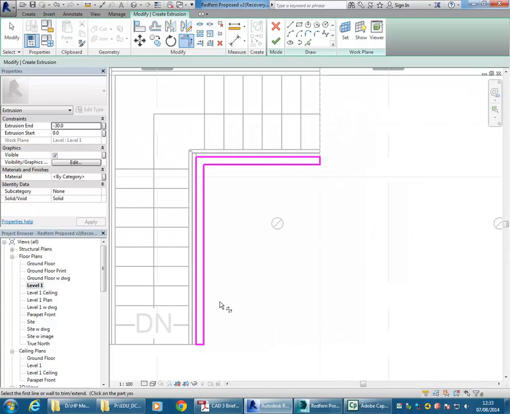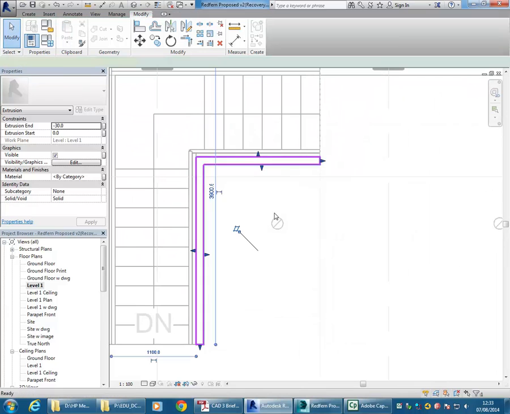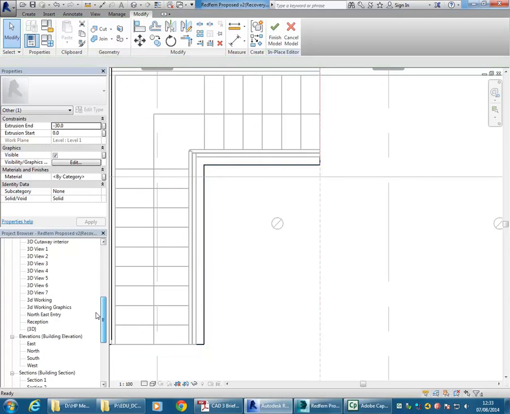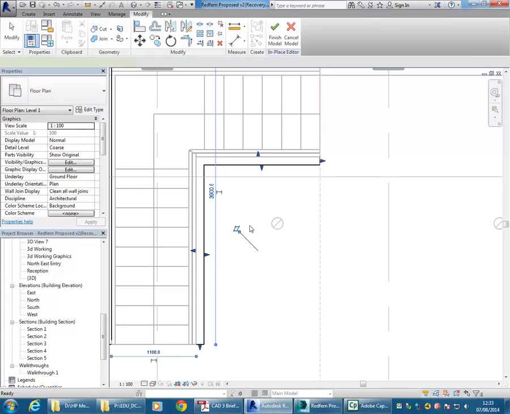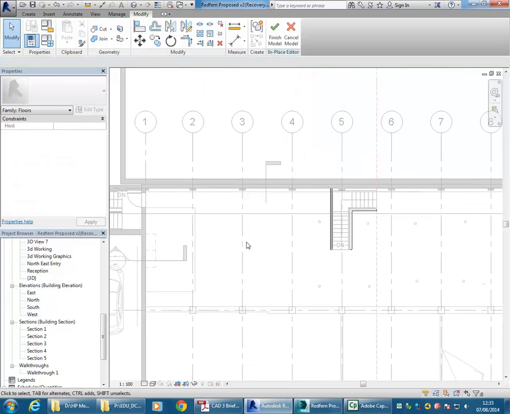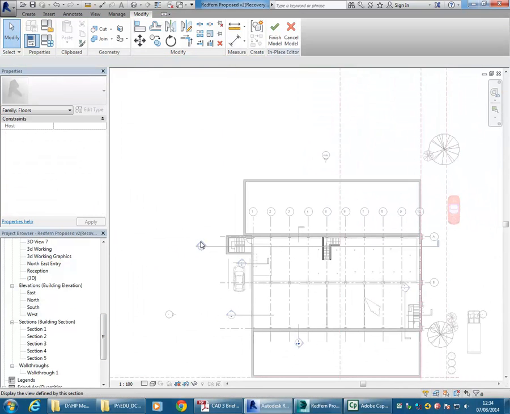Okay, so that's the shape I need. Again, I'll finish that for now. This time I'm going to go to a section view, just to get the height, so I can get that from the other one I've made.